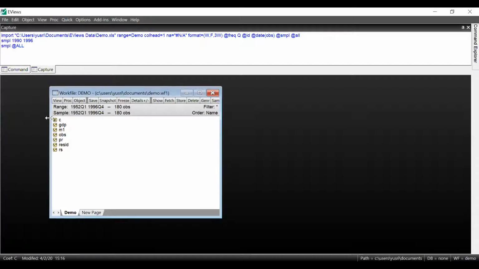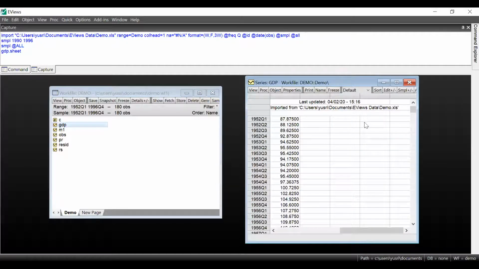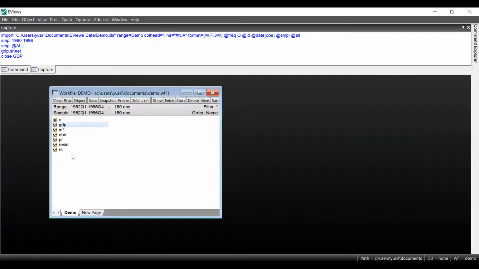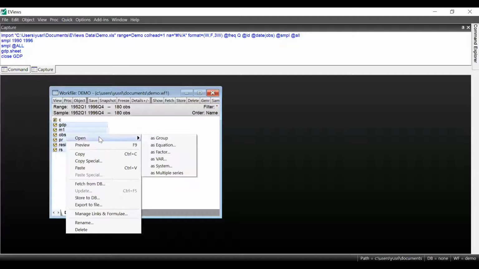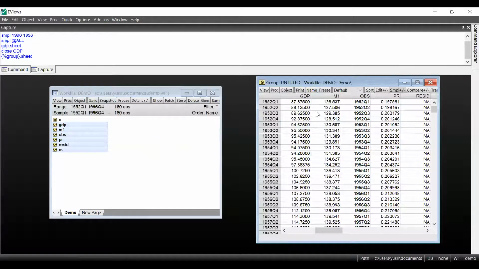Next, it will come out with a few data files. Each of the columns in your Excel has its own data file. If you double click GDP, it will show you the GDP spreadsheet. This is the value for GDP only. If you would like to see multiple columns in just one spreadsheet, you can multi-select the columns that you want, right-click, and click open as group, and it will show you all the selected variables as one spreadsheet.